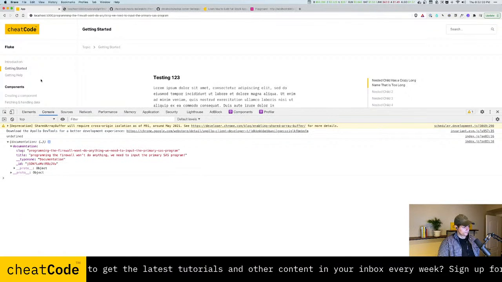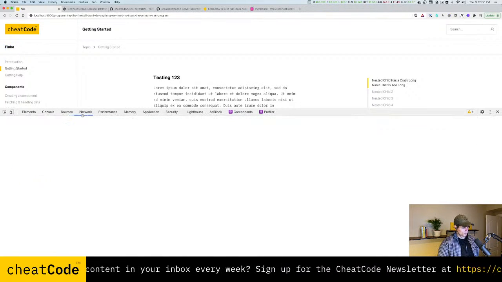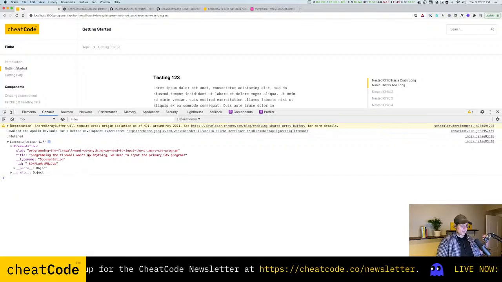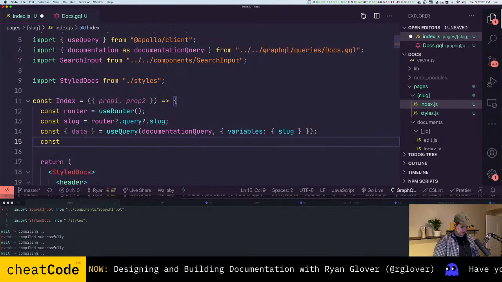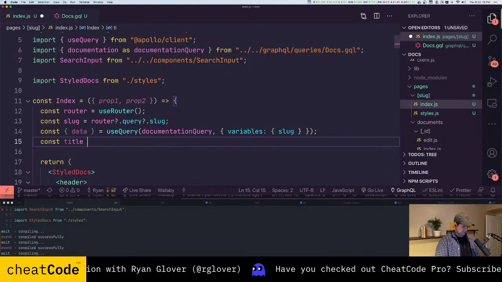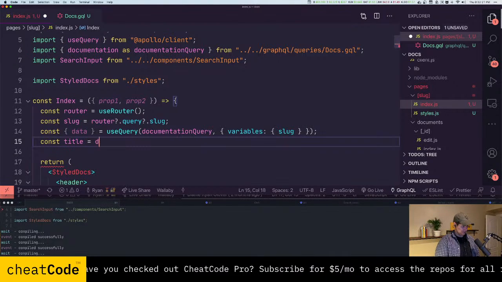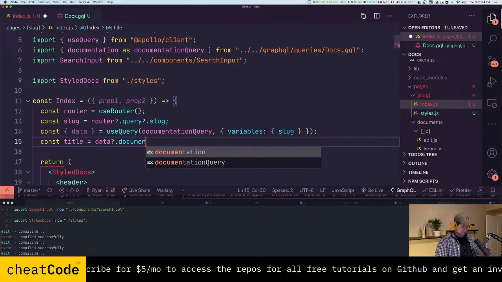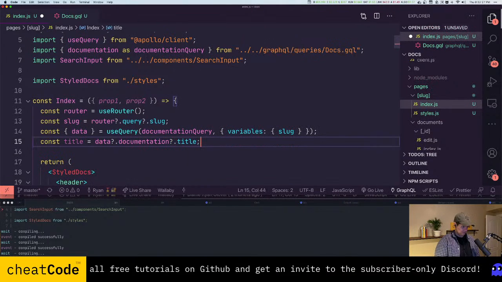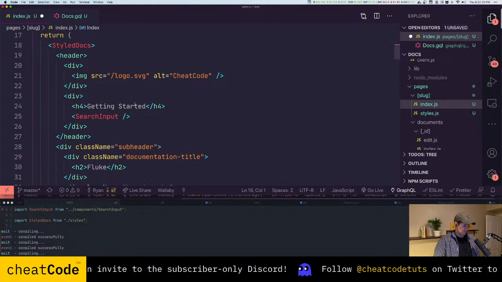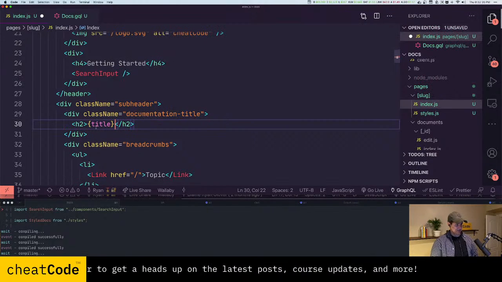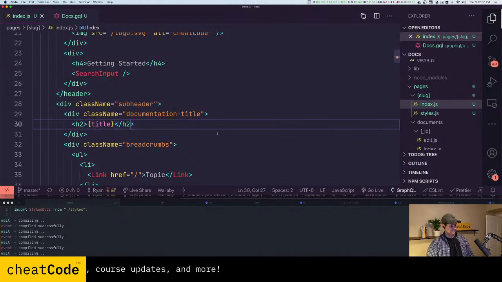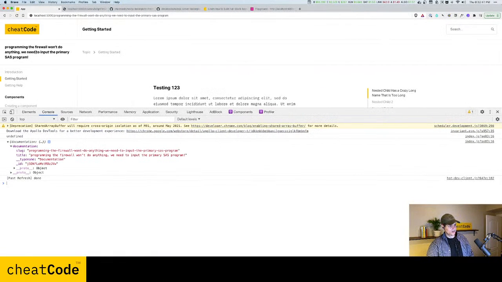Now what I want to do is get the title of the documentation up here. And this is when this starts to get cool, because now this thing's actually going to come to life. So we've got data. So we know that title equals data.documentation.title, should be it. And then instead of fluke, we're going to say title, just like that. So now this is a dynamic value. And that name is ridiculous, but we've officially connected this to a database.